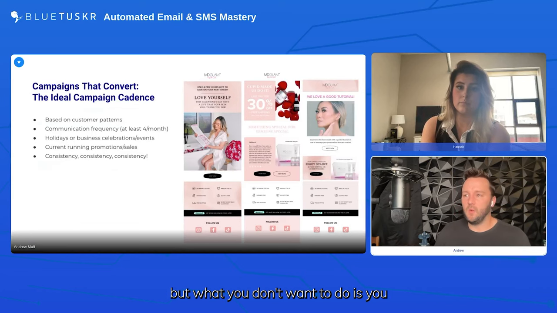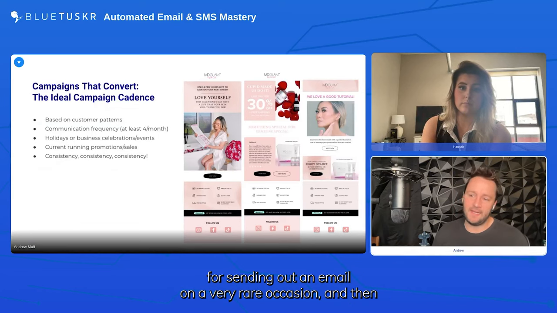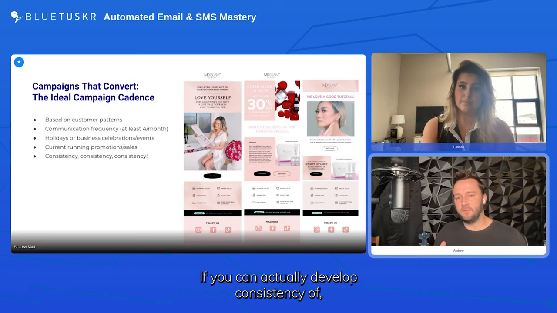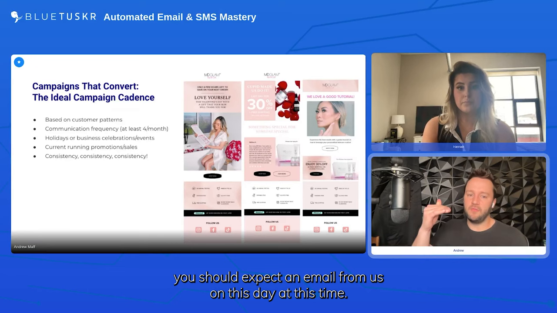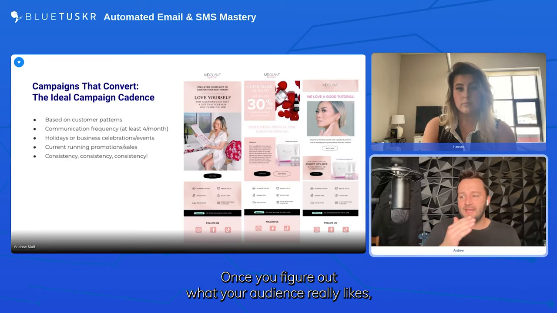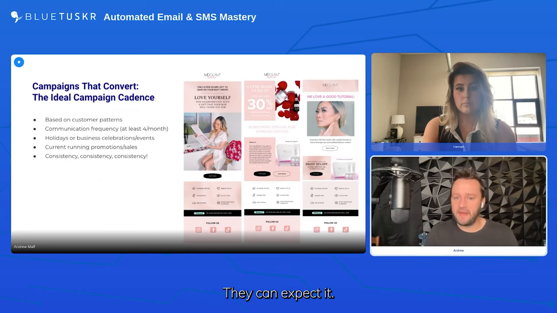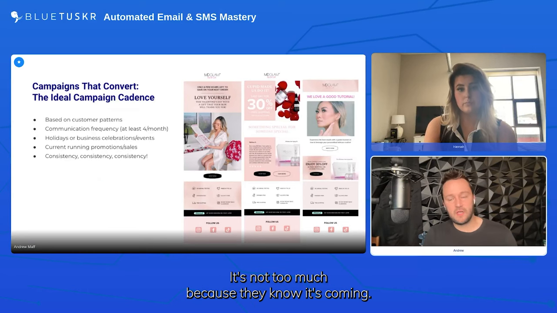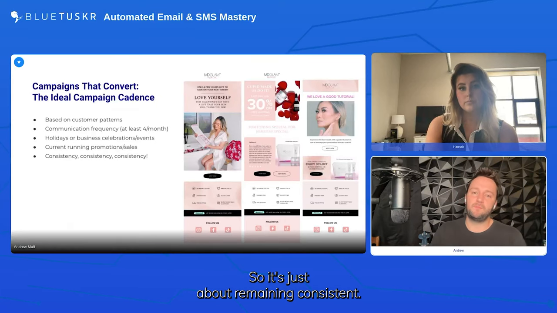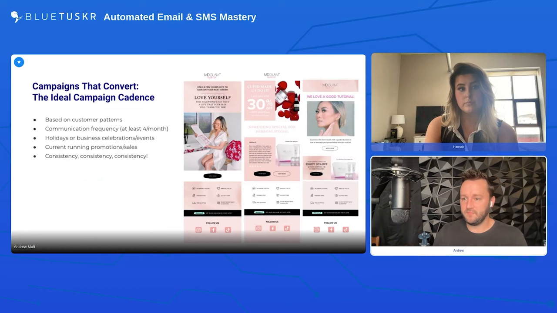But what you don't want to do is be a company that's known for sending out an email on a very rare occasion, and then something like Q4 rolls around and you send out 500 of them. If you can develop consistency, where you should expect an email from us on this day at this time, once you figure out what your audience really likes, they know it's coming, they can expect it, it's not too much because they get used to it, and then you stay in their inbox a lot more. So it's just about remaining consistent.